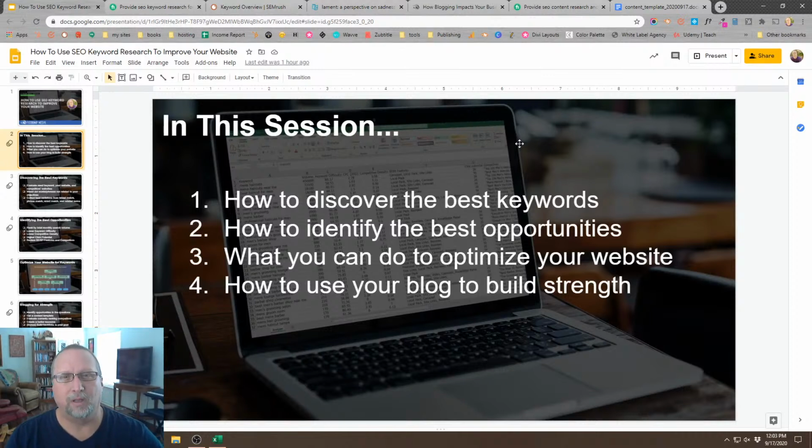And then third, we're going to look at what you can do to optimize your website. Once you've identified what the best keyword terms are for you to be working on, you want to optimize your website around that and build a website strategy that's going to help you hammer down and target those best opportunity keywords, because those are ultimately going to drive the best traffic for you over the long run.